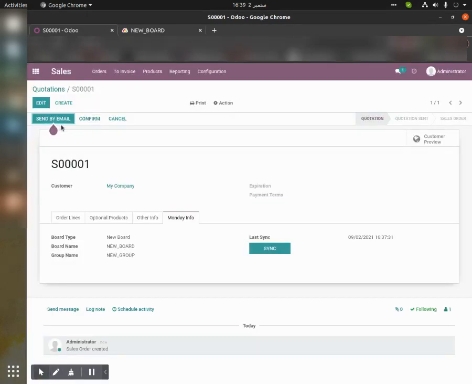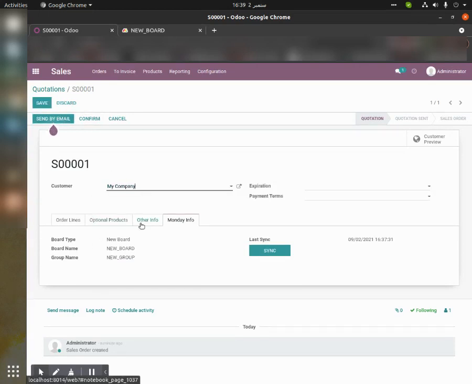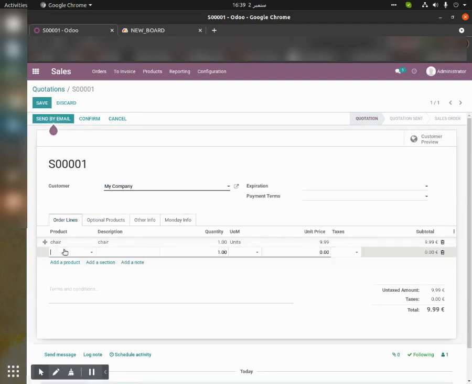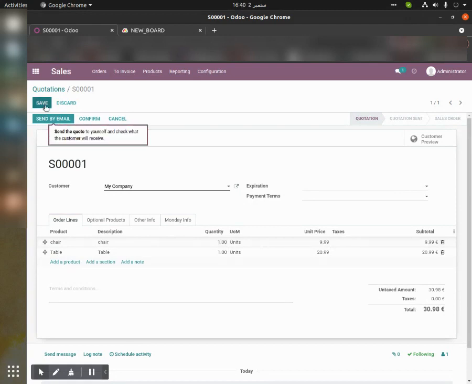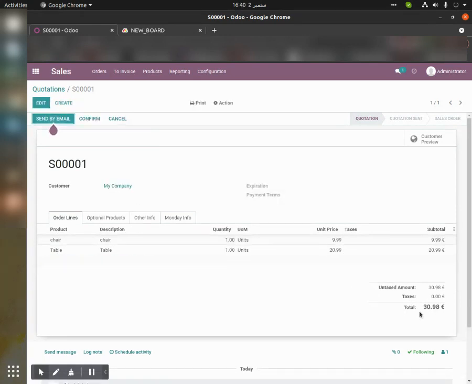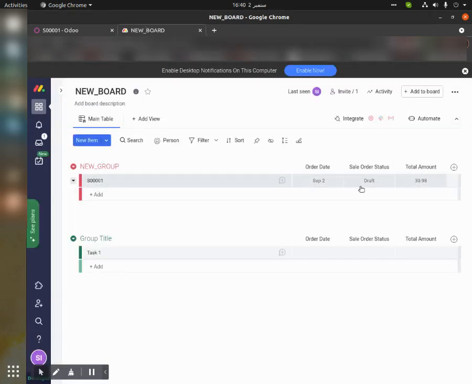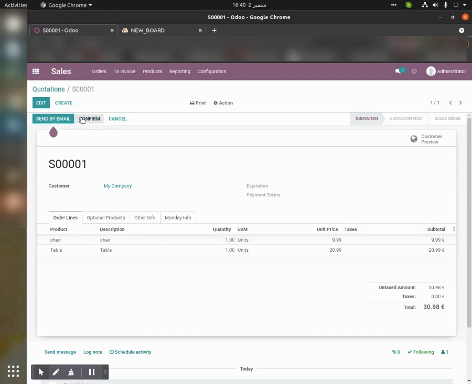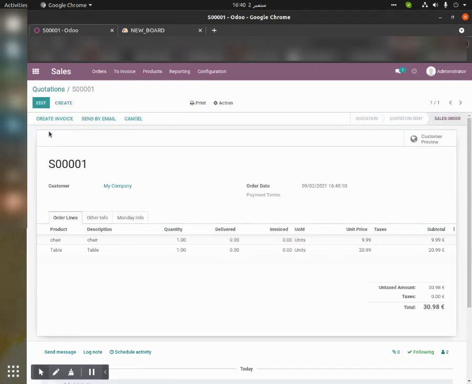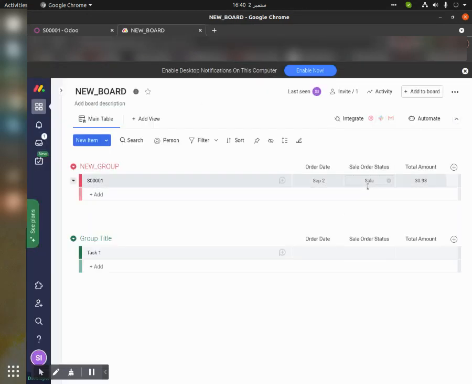Now if I edit the sale order, like if I add a new product in the order line table, and 29, save it. The total amount is changed now, 30.98. Yes, you can see 30.98. If I confirm this sale order, now the sale order status changes to sales in Monday as well.